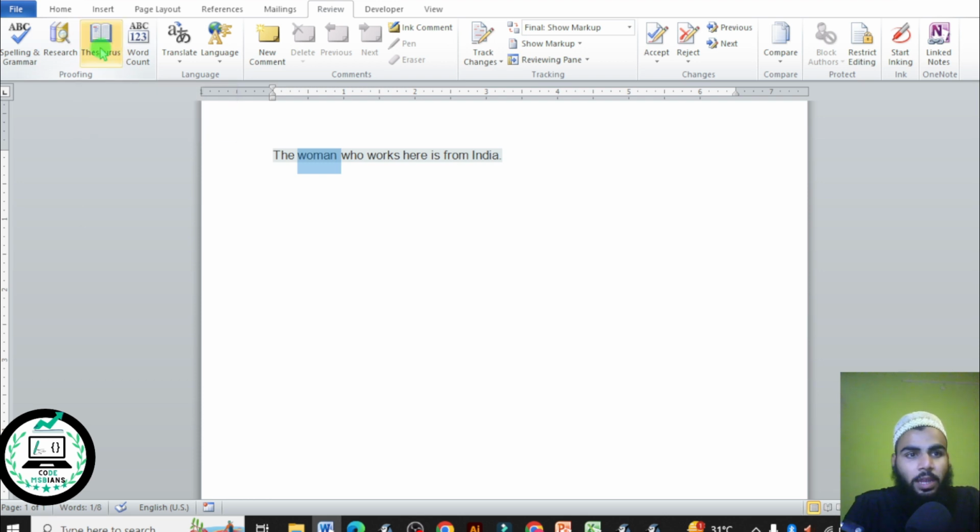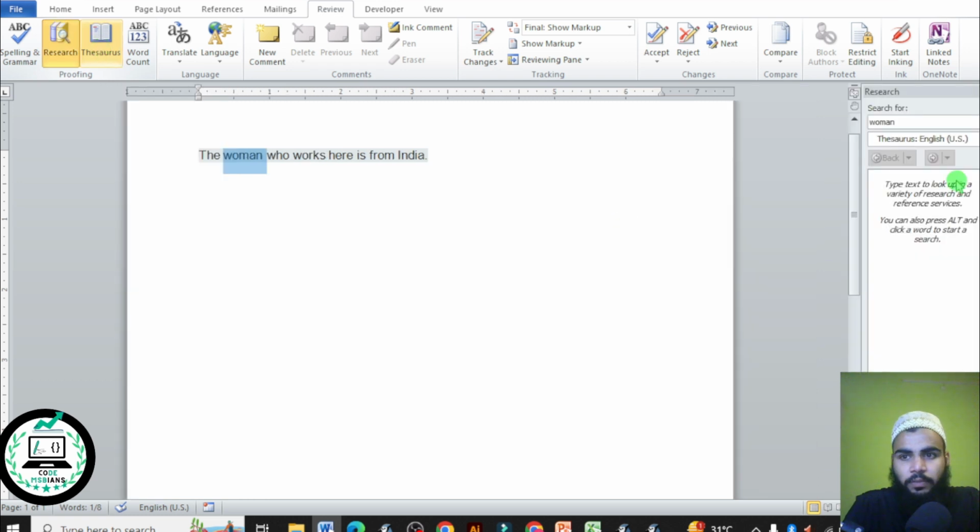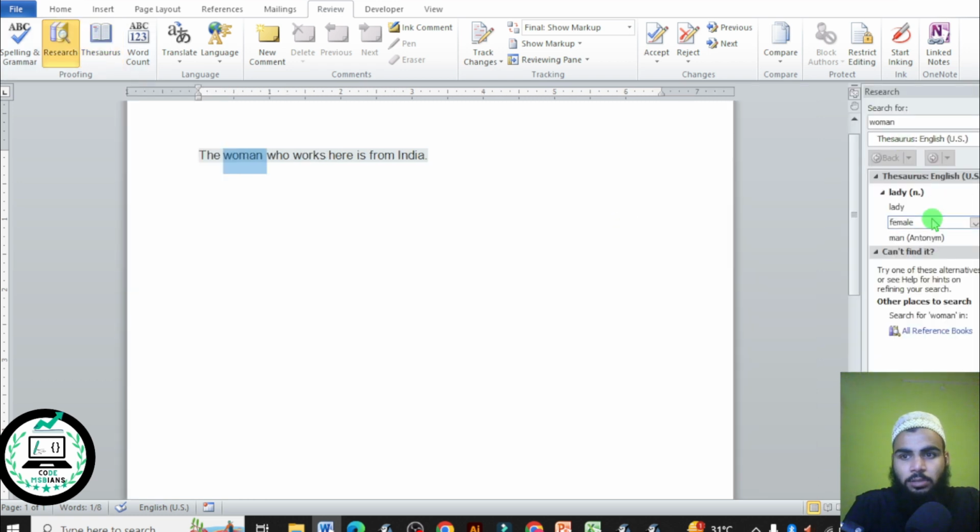So here I will click on thesaurus, and it will give me some words which are related to woman. It is giving me a word which is female, which is related to woman. It is also giving one more word which is lady, and here it is giving man. You can see here in the man section, the word man is known as an antonym. The antonym is the opposite, right? So the opposite of woman is man, right?